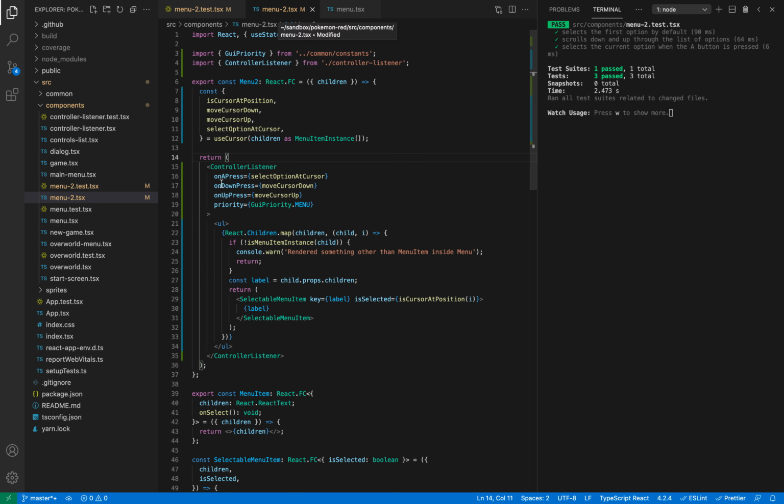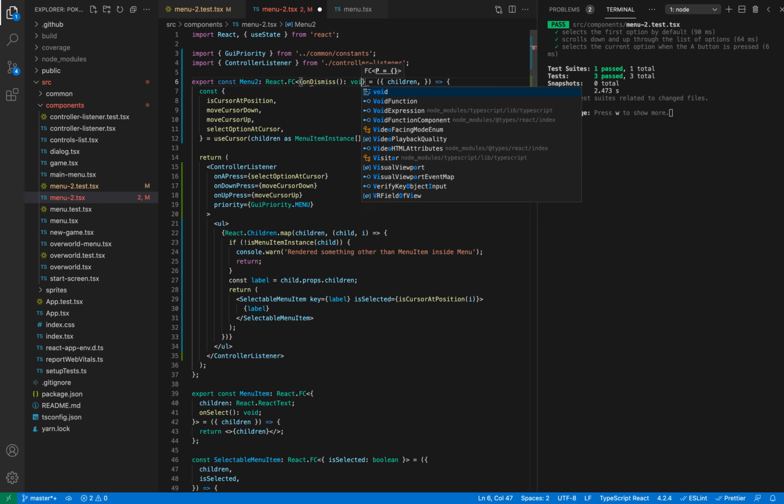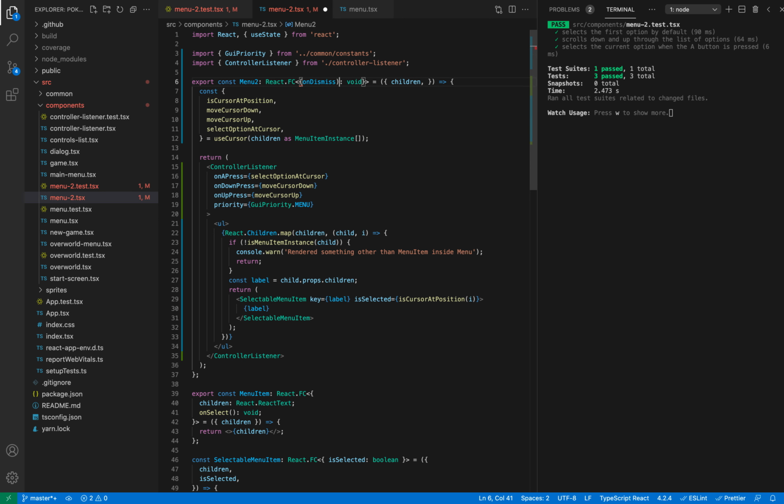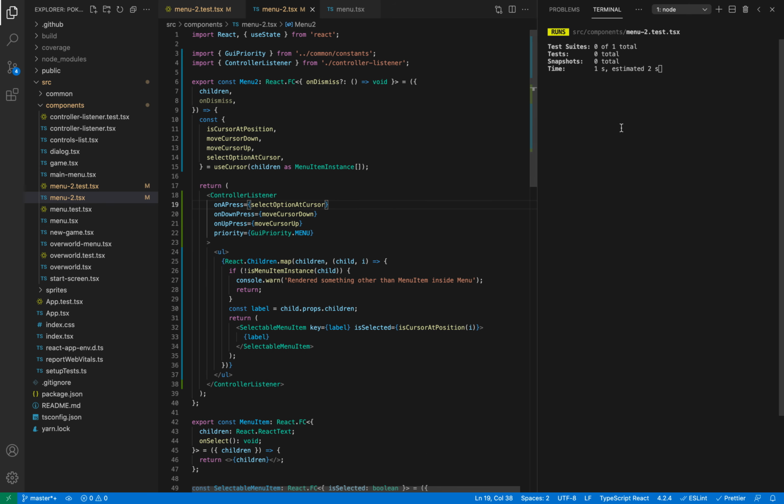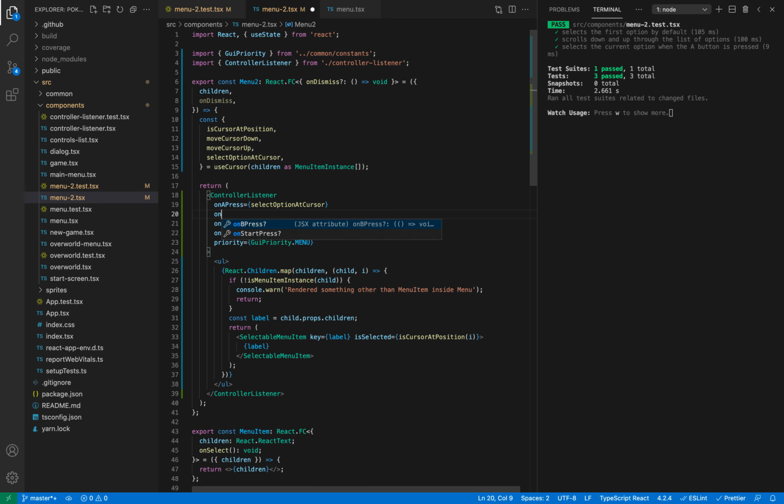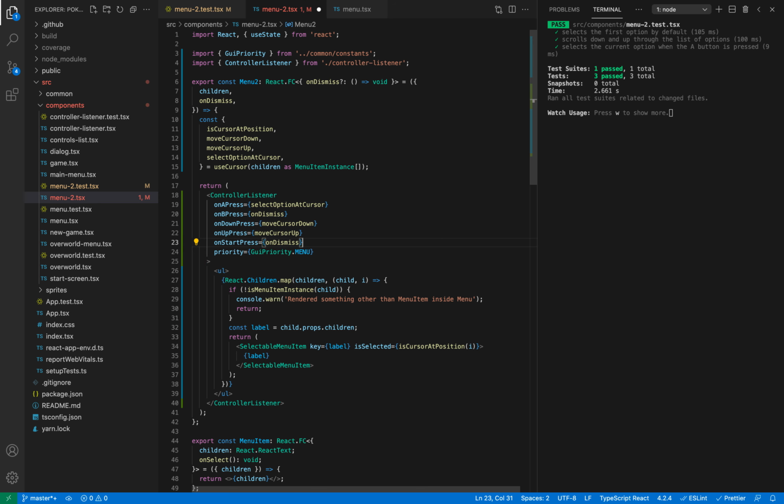Great. The last thing we want to do is our original menu did have that on dismiss callback, which I think was optional. Pretty sure it was optional. Let me rephrase that. I think it's possible that there could be a better design here than having the menu know that it's being dismissed, because not all menus are dismissible with B and start. But I think for now, this is okay. So we're going to do on B press is on dismiss, and then also on start press.